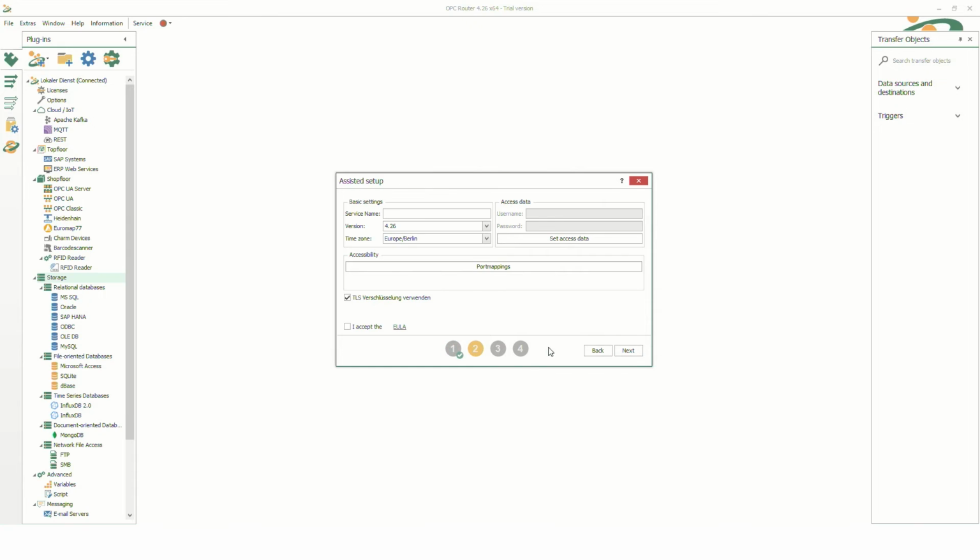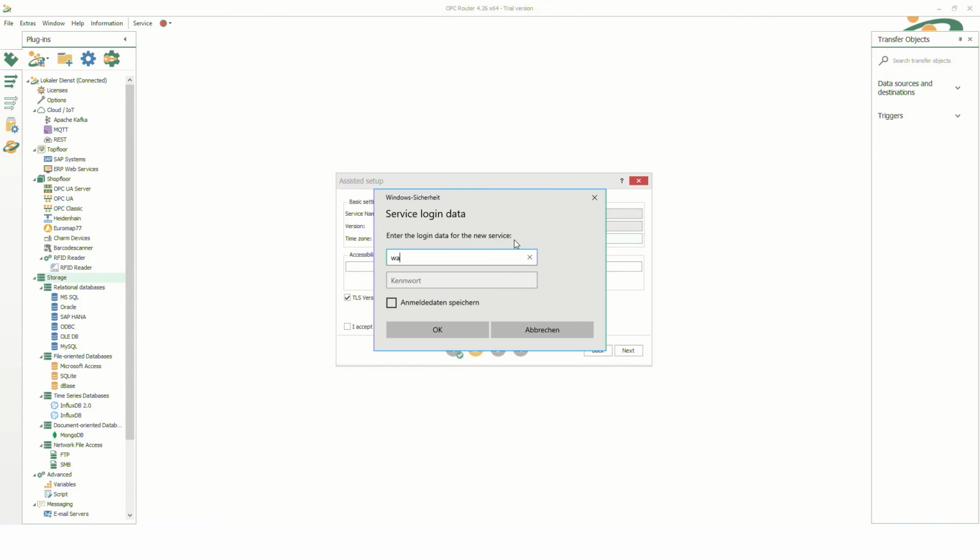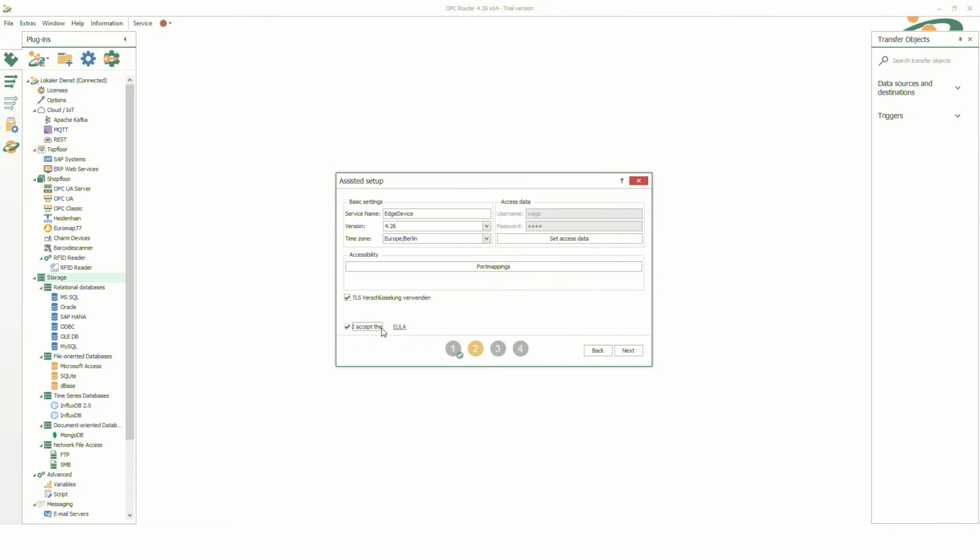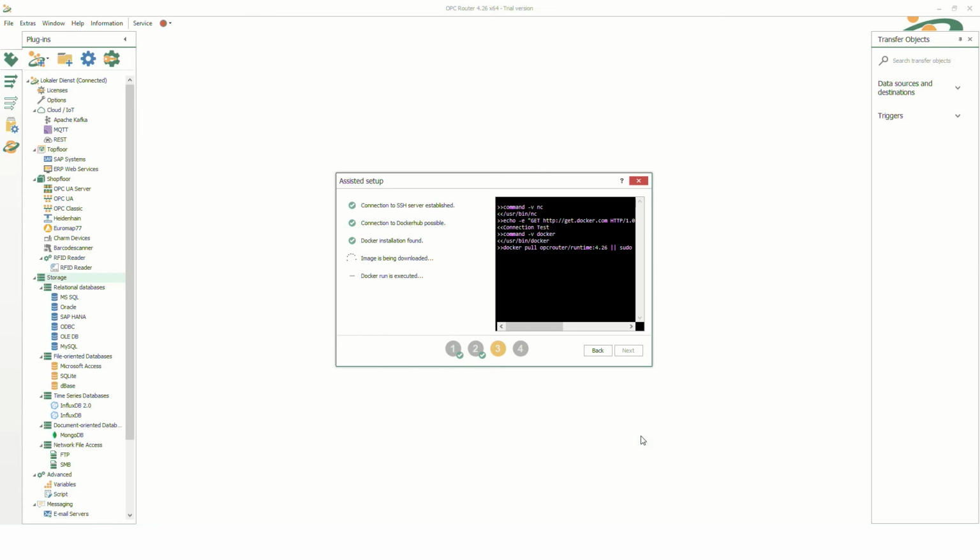Once we hit next, a connection check is performed in the background, and we can see that the connection was established successfully and we are able to configure the Edge device. Let's choose a name for our new Docker container and select a version of the OPC router we would like to deploy, and a time zone. After setting the access credentials that are used later on to configure the OPC router, we hit next and can see the deployment running in the background.